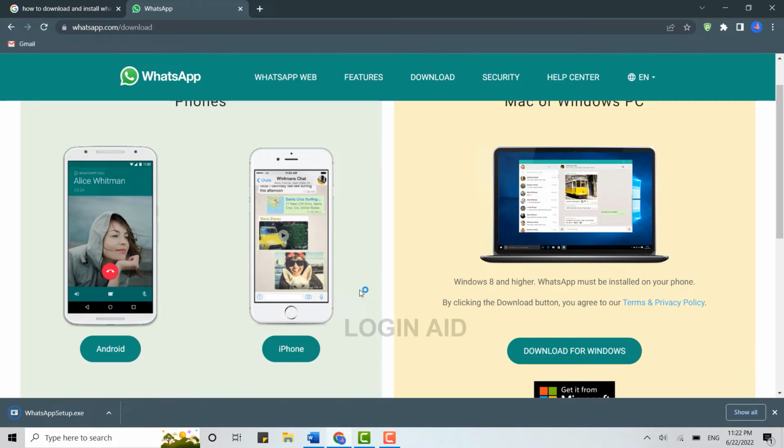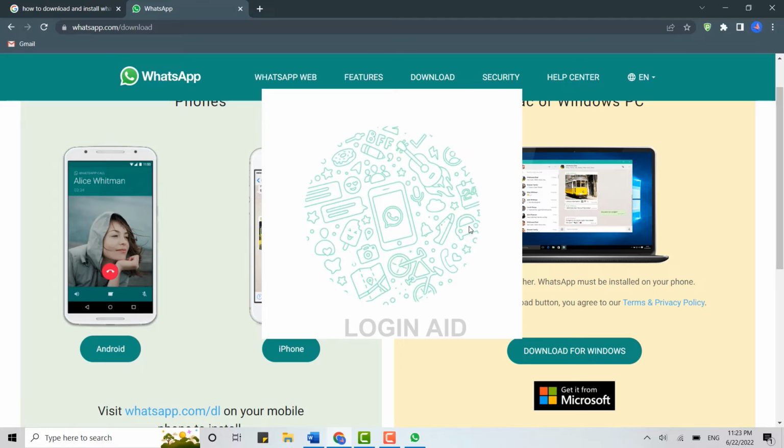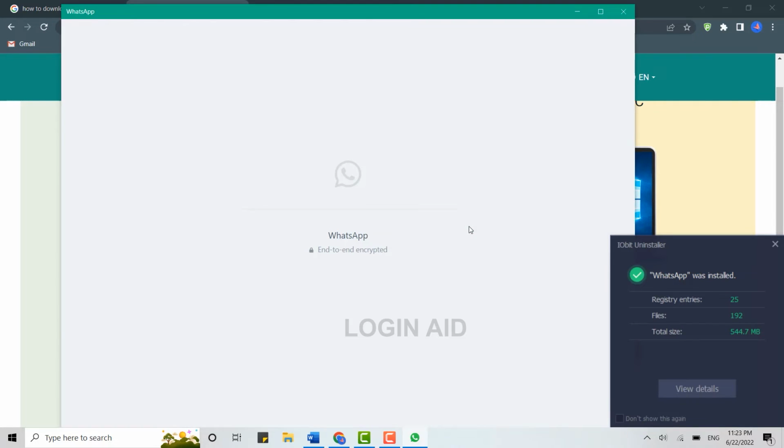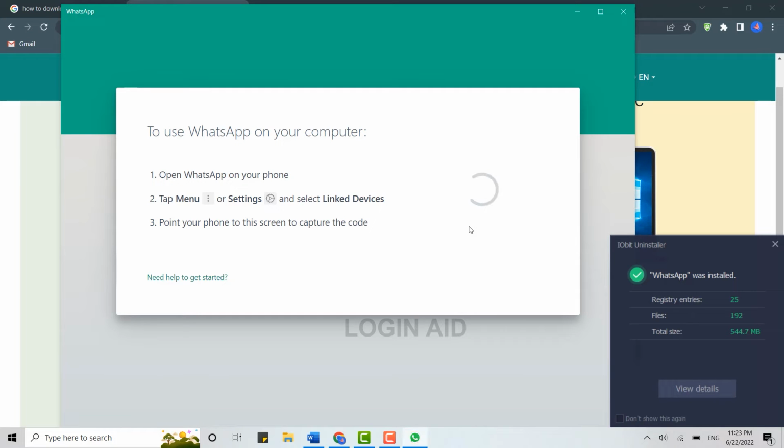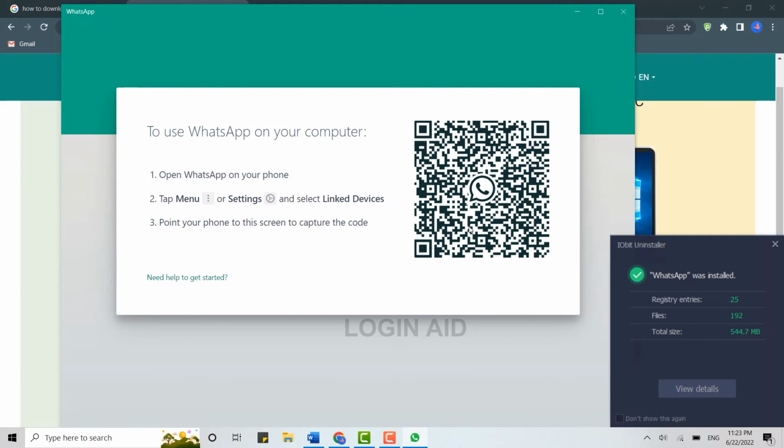With this, the file will be downloaded. Once the downloading of the file is completed, you click on the upward menu and then click on open. The WhatsApp is in installation process currently. And with that, the downloading of WhatsApp for the laptop is completed. Now what you need to do to log in is open the WhatsApp application on your mobile device and scan this QR code to link your WhatsApp and the WhatsApp on your PC. So this is how you can download and link your WhatsApp account.